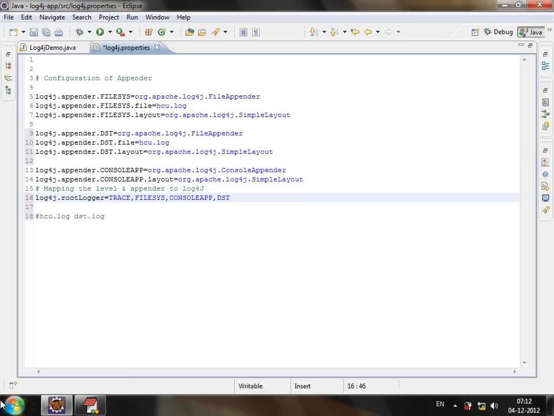If you want to log the information into multiple files, what I have done is gone for a new log4j appender with the name dst. For dst the file is different, dst.log. For the appender dst the layout is simple layout, and I have told it to use the log4j level as trace, and the appender refs are the console appender as well as appender dst. Now what happens? The same information will be logged into two different log files at the same time.